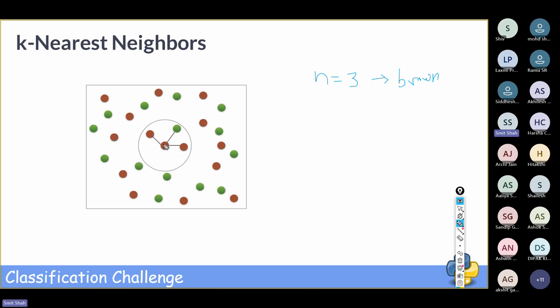Okay. Let's take an example. Let's suppose I'm choosing a different number of neighbors. Instead of three, I'm choosing five number of neighbors. So now I will select five closest labeled data points. All of these five closest labeled data points will vote. Brown points will vote brown. Green points will vote green.